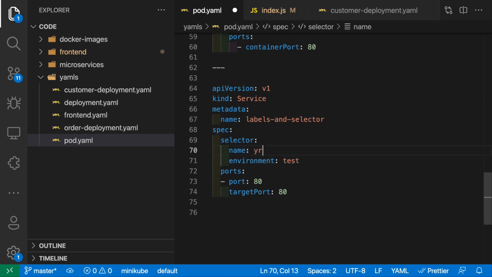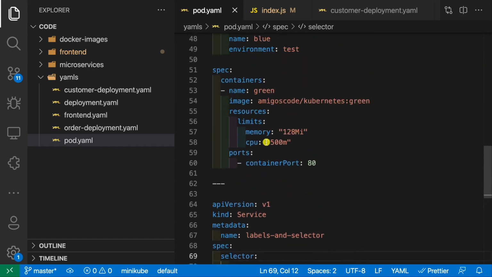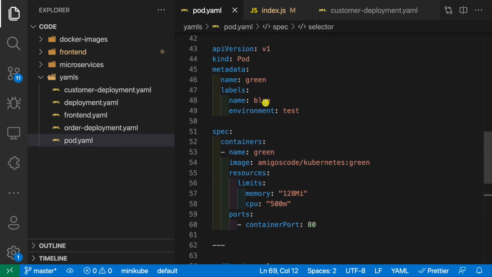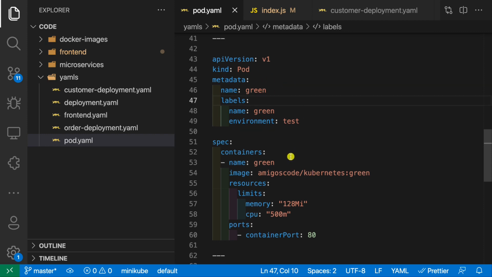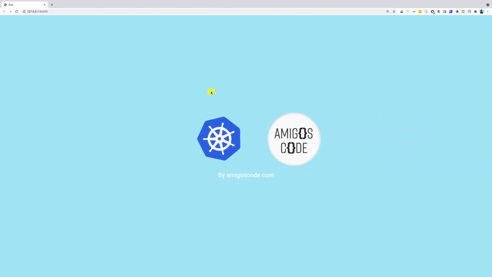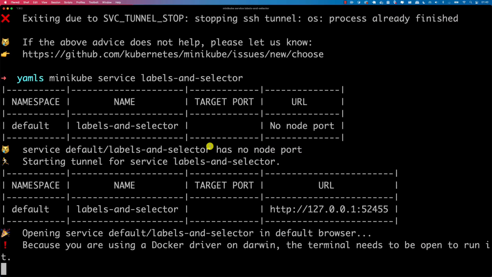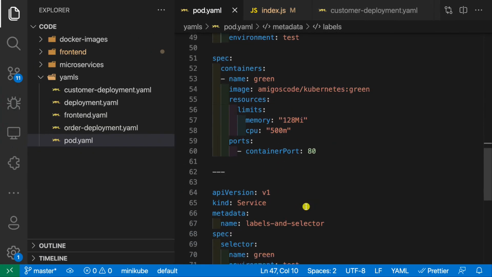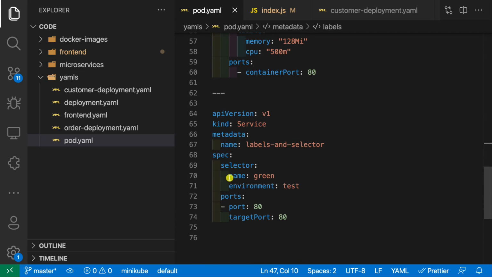If I was to change this to green, for example, and save this. Now in here, let's just make sure that this is actually green. I was just showing this for illustration purposes. So this is the green pod, this is the blue pod, and currently we are serving the blue pod in here, and what I actually want is the green one, right? So in here, green, and that has the environment test.